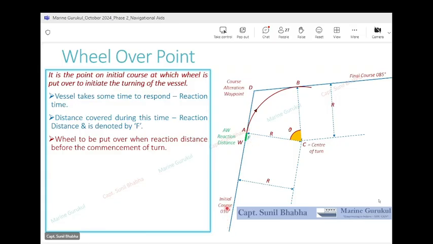So when the vessel is moving on its initial course, it reaches the wheel over point whiskey, the helm is put over, helm order is given, wheel is put over. Vessel takes this much time and distance, whiskey to alpha, to respond to the helm. After this much time covering distance whiskey to alpha, the vessel responds and starts making an alteration and finally reaches point Bravo, completing the turn.